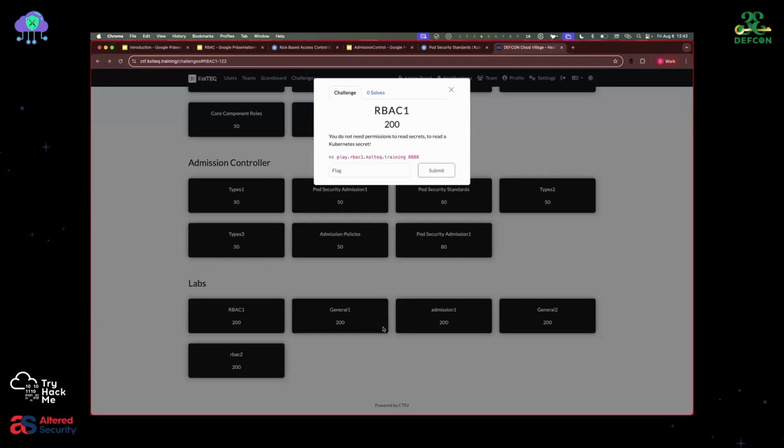RBAC 1 was a challenge where you get presented a pod. That pod has mounted a secret, the flag, and your goal is to read the flag. If you look at your permissions, you see that you can only look at the logs, and that you can create and delete pods, and get at least pods. That's everything you can do.